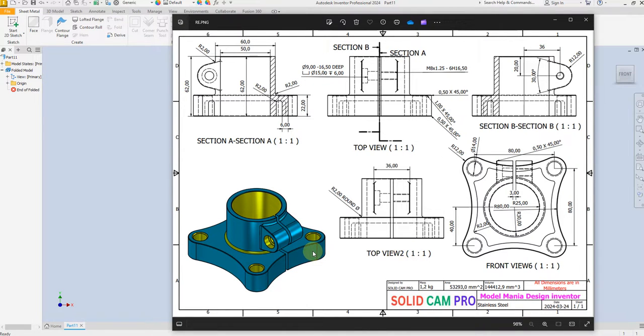In this exercise we are going to create this model in Inventor. As we see here, we have the mass, area, volume, and all dimensions are in millimeter. Material stainless steel, and here we have the front view, and here the section B view, which has been taken from the center of this part in this direction.